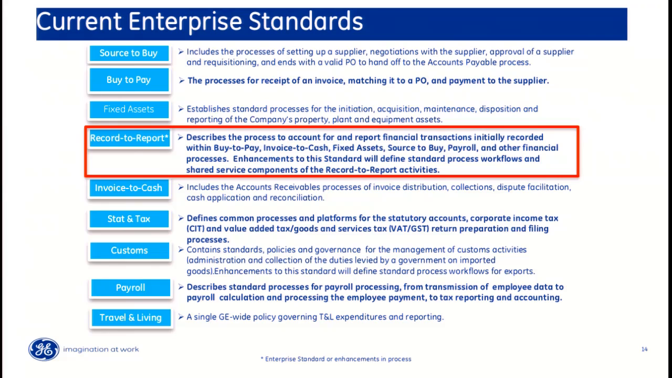So there are a number of enterprise standard programs. The one that we work in is what we call record to report. And this is basically, you could think of it as anything from the moment a financial transaction is incurred and entered somewhere, all the way through the process of where we report externally. So everything that falls in between those two bookends falls in this program. Okay?